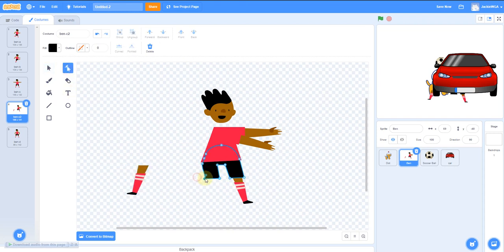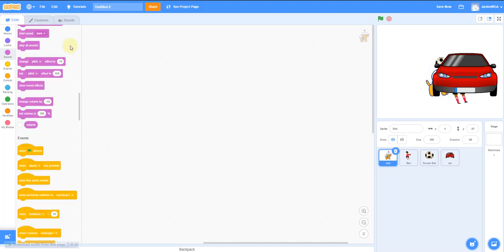Next, I want to edit the pen of Ben. Next, let's use this to flip it. Okay, now drag it back. Okay, like this. Okay, perfect. Once that's done, let's go to coding.